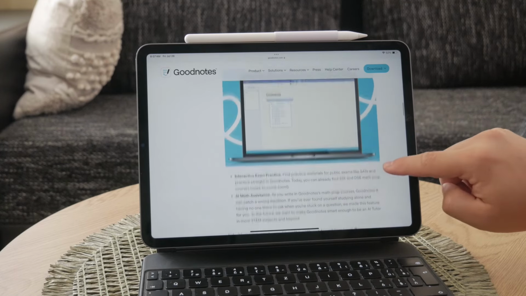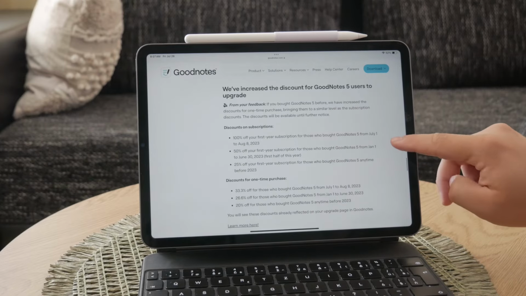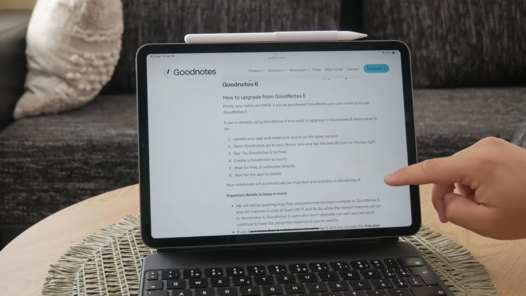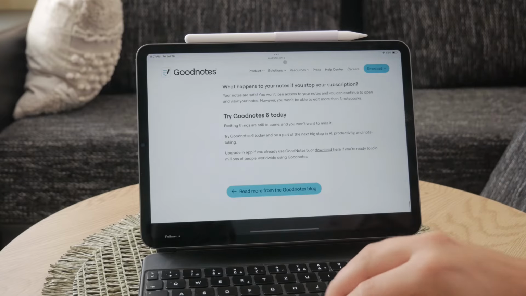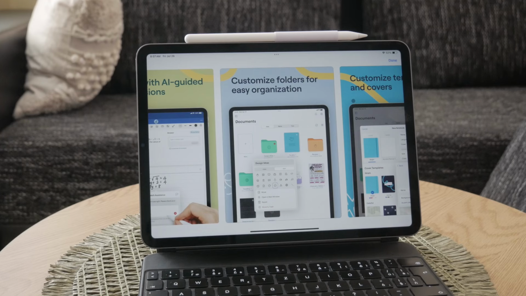Customization options have also been significantly enhanced. You can now use dynamic templates that adapt to your needs. Additionally, multicolored folders help keep your notes organized and visually appealing. This level of customization ensures that your note-taking experience is personalized and enjoyable.